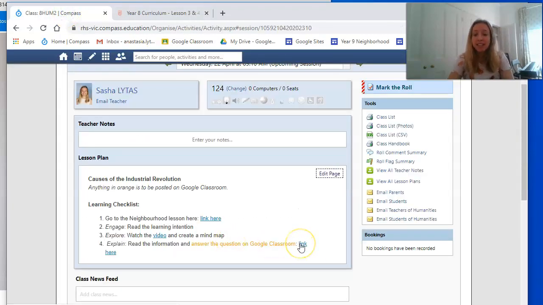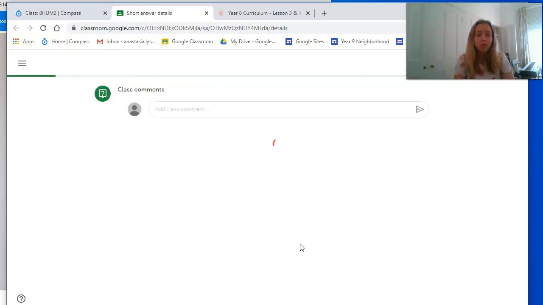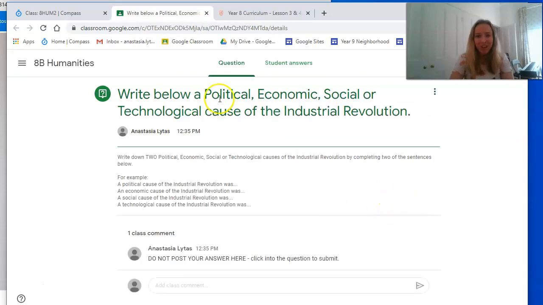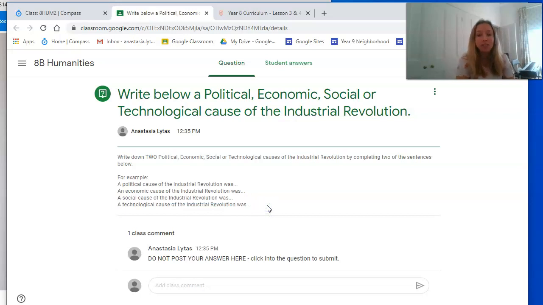You'll notice that there is a link to click, which will show you where the question is that you need to answer. So let's click on it. When you click on it, it should take you to the question. It takes a little bit of time to load. So here we are, right below a political, economic, social, or technological cause of the Industrial Revolution. You're being asked to write 2. So having a look at your mind map, you need to pick out 2 causes, and you also need to work out, were those causes political, economic, social, or technological? I've given you some sentence starters here that will help you write your 2 causes if you need to.